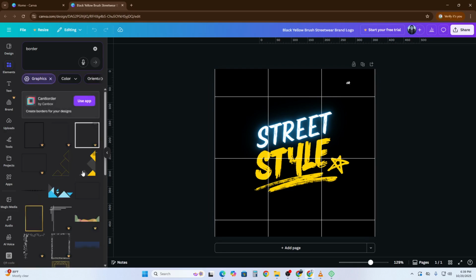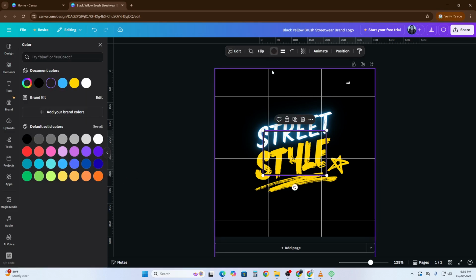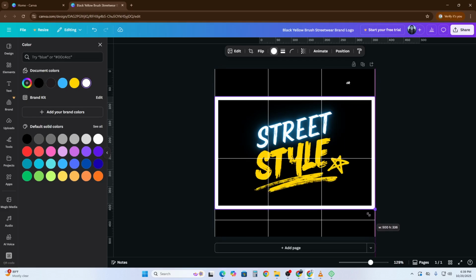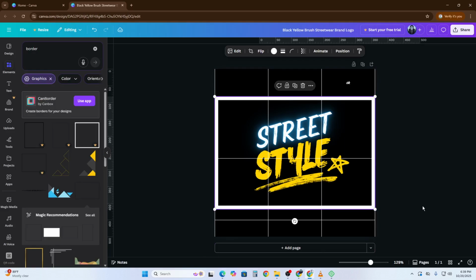Now, you can resize it by dragging the corner handles and recolor it using the color picker on the top toolbar. Adjust it until it perfectly fits your layout or aesthetic. It's that simple to add a clean frame around your entire design.